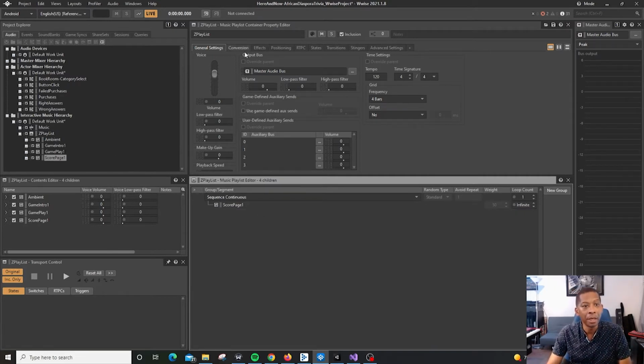Okay, and then up here, I know it looks pretty daunting at first, but if you look closer, this is a voice, volume, low pass filter, high pass filter, makeup gain. All of these things are things that you've seen in your DAW, like Cubase, Pro Tools, Logic, Ableton, any of those. So that's pretty simple.